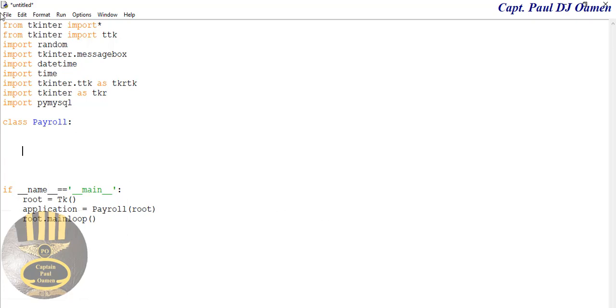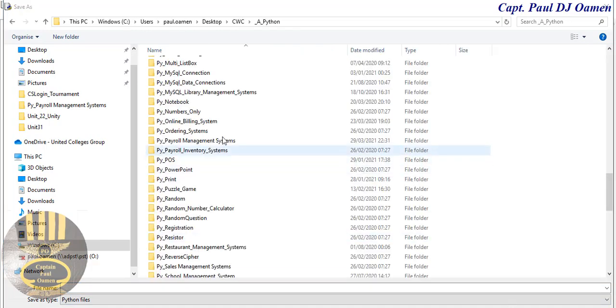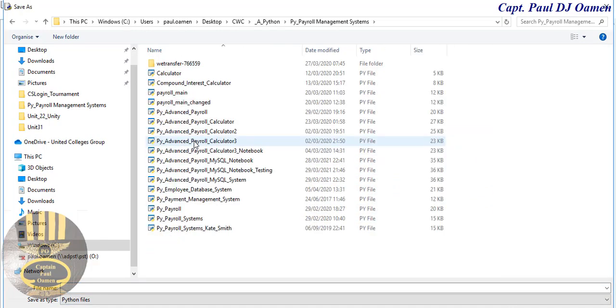So let's come in here first. I'm just going to save that. I'm going to come right in here. Let's select my payroll folder in here, and then because I've got some notepad as well for the TabControl, I'm just going to select that and call it Payroll. Okay, that's fine. MySQL system. Okay, and that is it. Payroll MySQL system. So let's click on save. Where is it? I think right here somewhere.